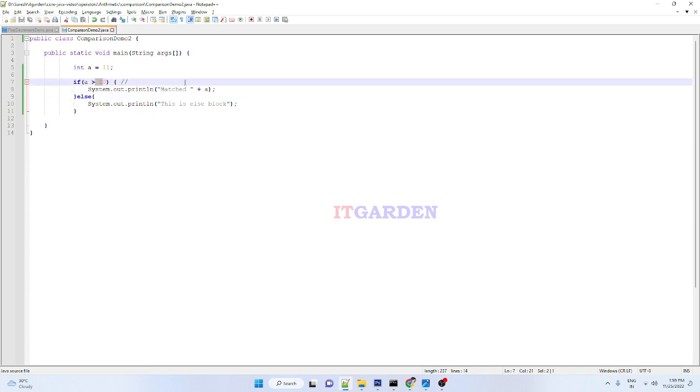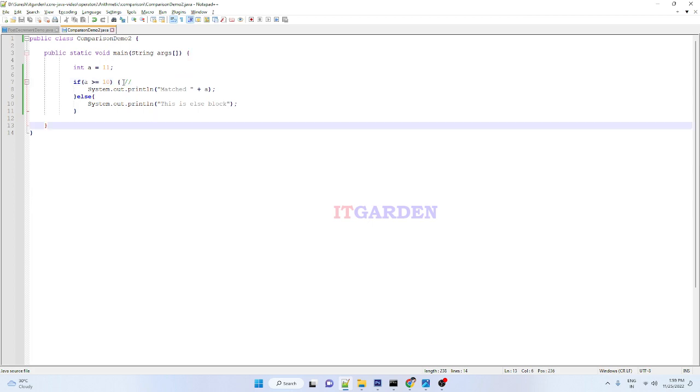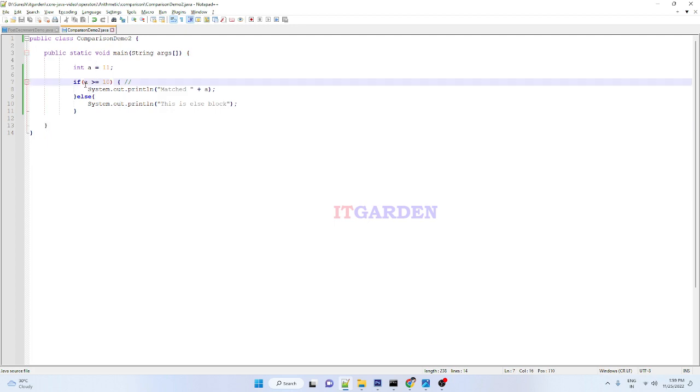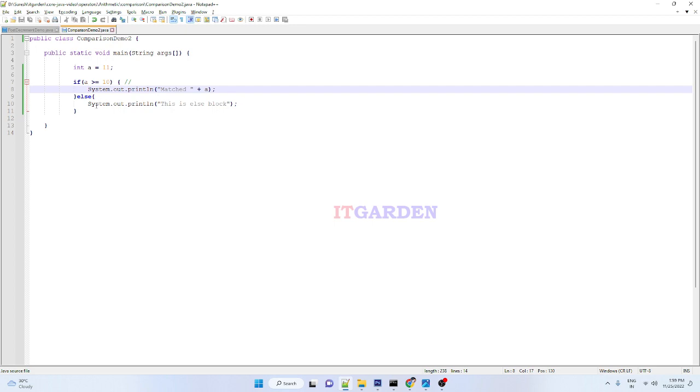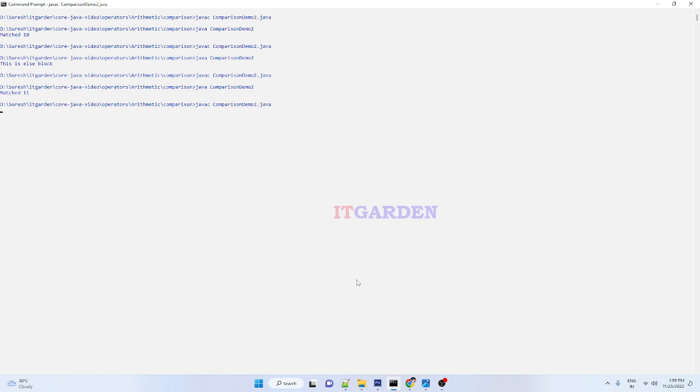Now I'm going to see greater than or equal to. So according to this expression, I can check whether the given value is greater than the comparing value or equal to the comparing value. What is the value of A here? 11, right? 11 equal to 10? No. 11 is not equal to 10. 11 is greater than 10? Yes, 11 is greater than 10. Definitely, this condition is satisfied. One condition is satisfied. Come to this if block and print this statement. Let me compile. So match 11.